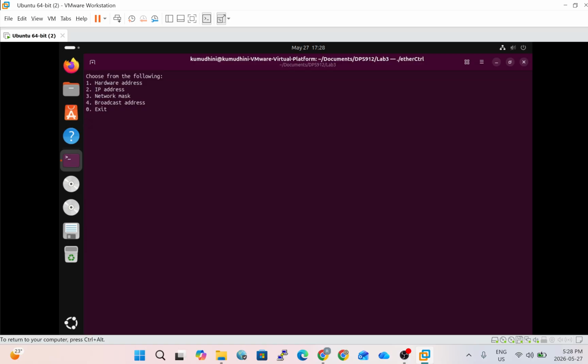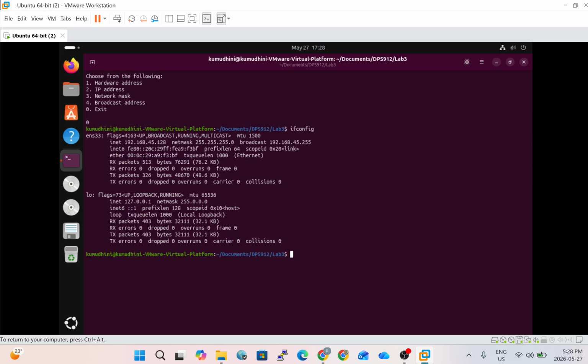And the netmask address, which is the third option, is 255.0.0.0. And the fourth one, the broadcast address, is 0.0.0.0, which is expected since loopback does not support broadcasting. If I exit and go through the values of ifconfig, you can see that the values match for the loopback as well.